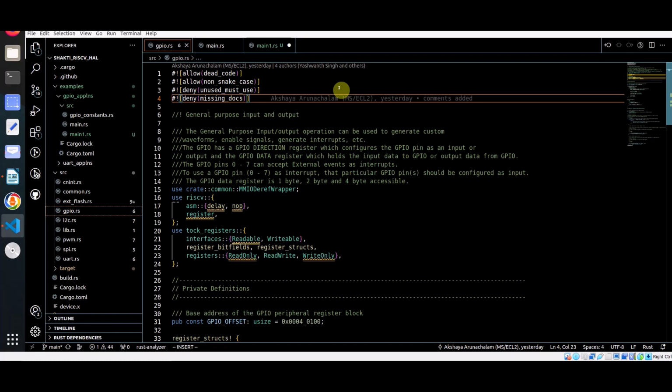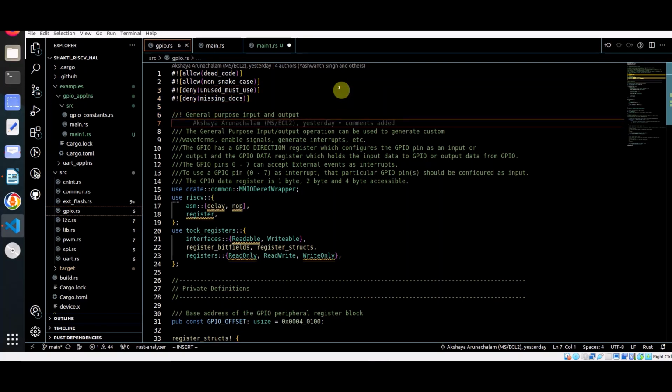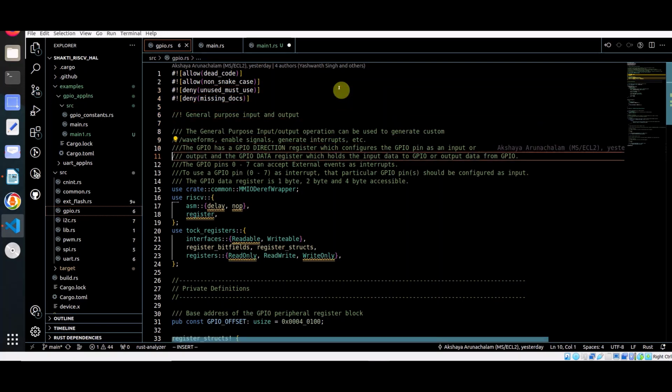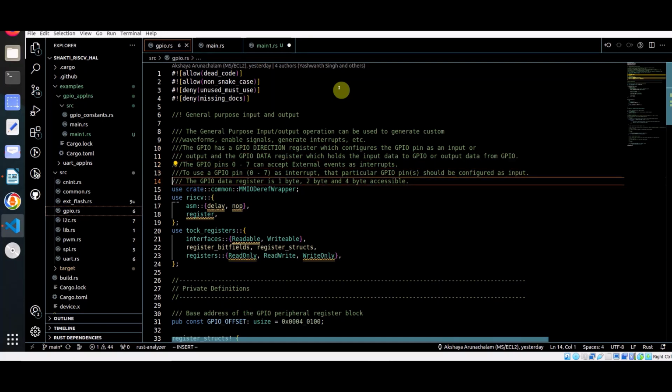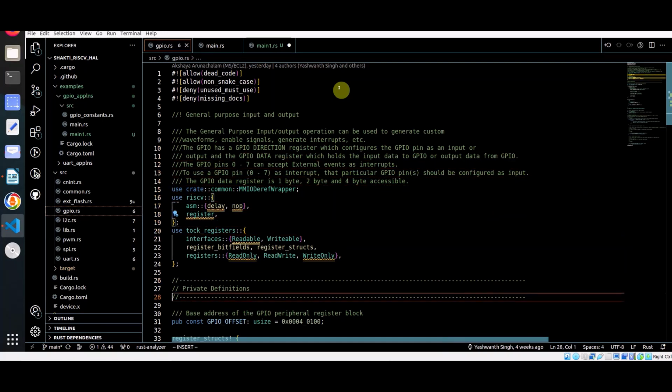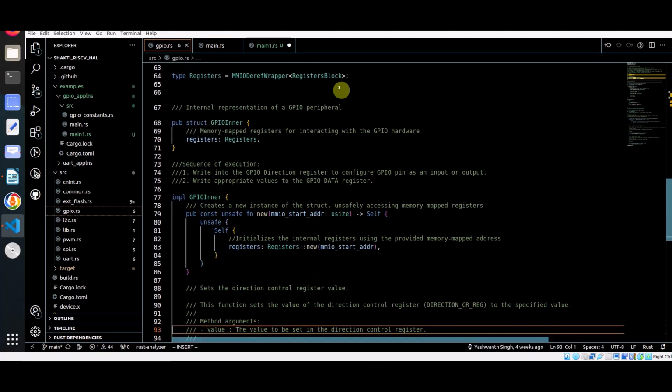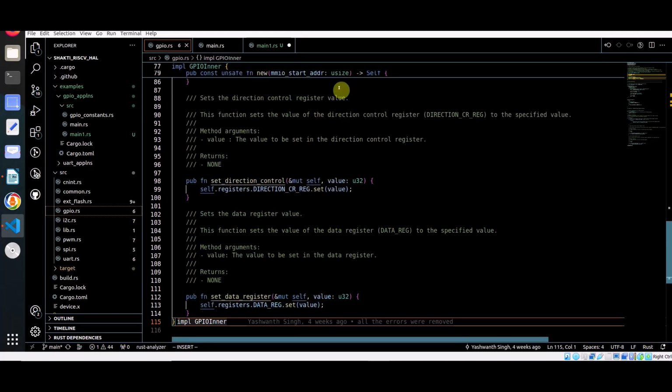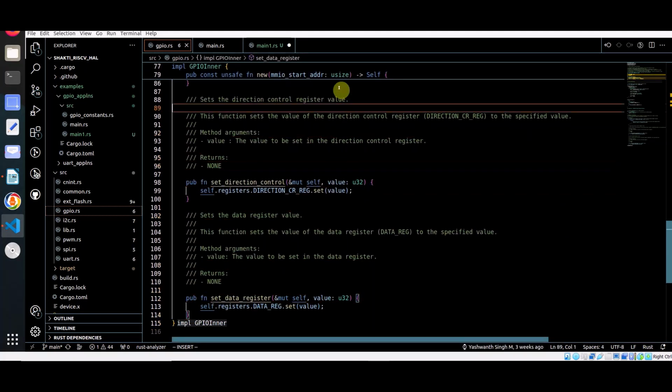This is the code which we have written. I've just opened this up on VS Code, so it's a lot easier to look at, I guess. It's a lot easier on the eyes than just a white screen. So this is the GPIO crate or GPIO Rust file that deals with exactly what I had talked about before.